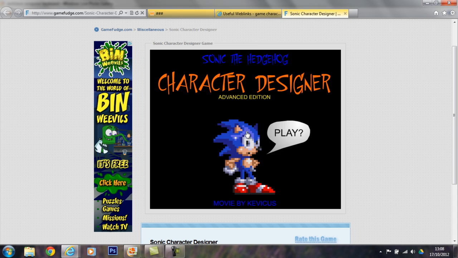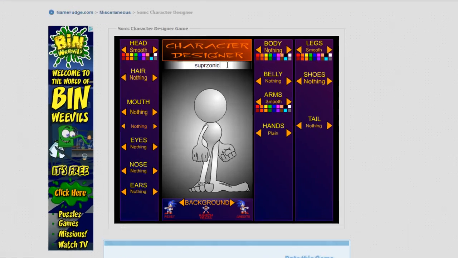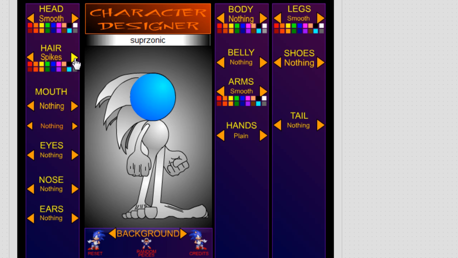Now you just click on the play option here, and again, Character Designer, click on that, and this is it here. So you type in the name of what you want your character to be. And then you just have a go and go through all these various options. If you click on this here, you've got various. We'll leave it like that, and we'll maybe make his head blue. And then here, you can pick his hair and then make his hair green like that.